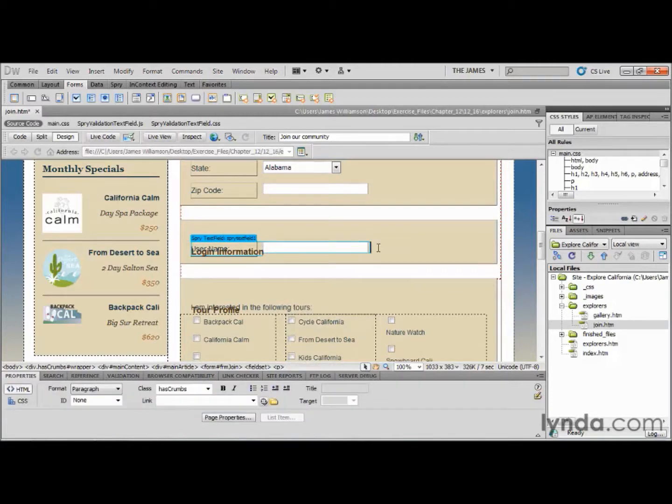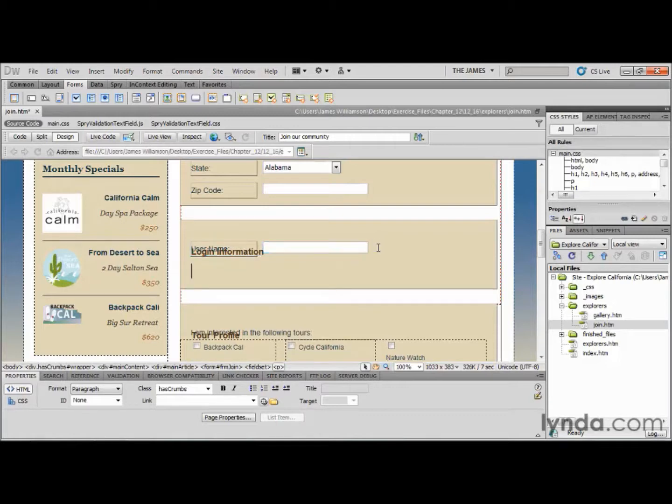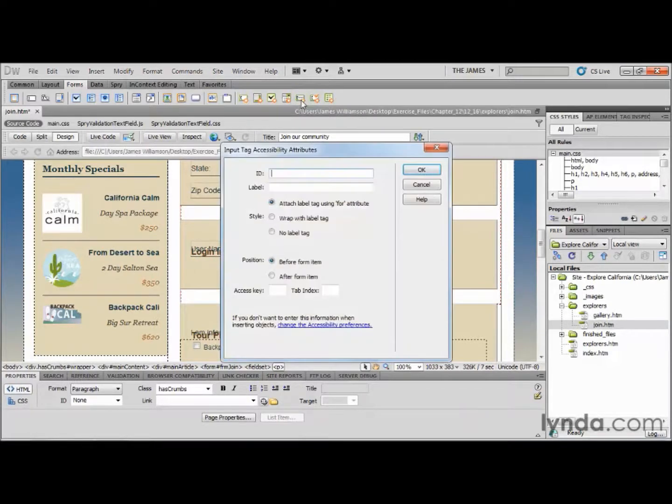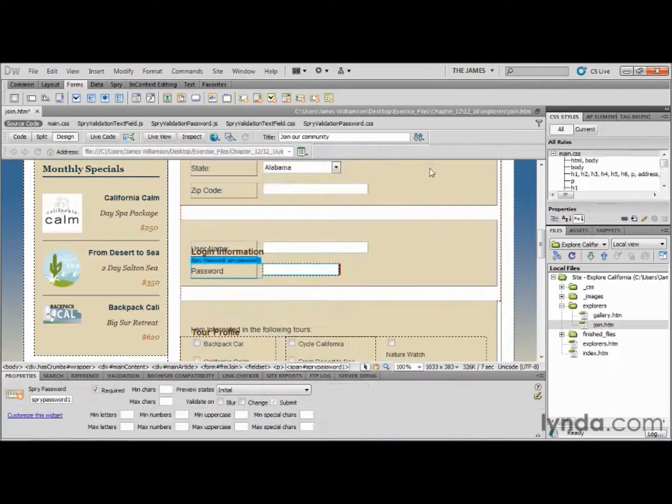Then I'm going to place my cursor right out beside the existing form validation and hit return to go down to the next line. Now, next we need a password. So I'm going to go up to my validation widgets, and I'm going to find the Spry validation password. It is the third item from the right there. I'm going to click on that. And once again, we're going to give this an ID, and this one is going to be PWD, and label is going to be password, and the tab index for this one is going to be 80. Well, now that we've sort of seen how this works, they can be pretty quick to set up.